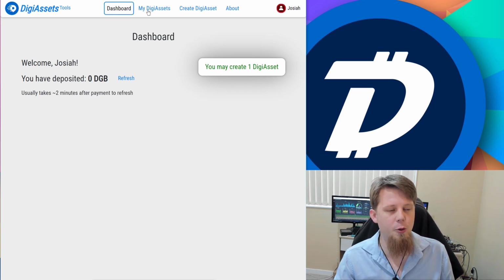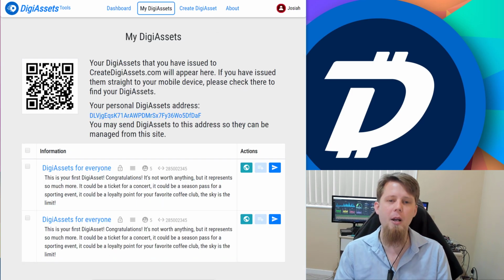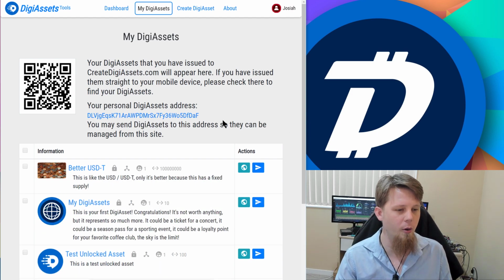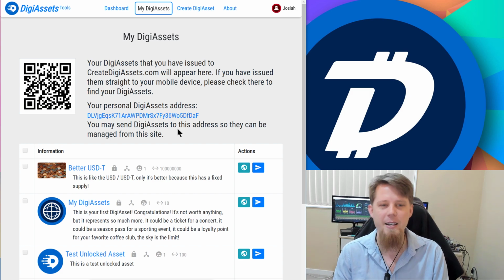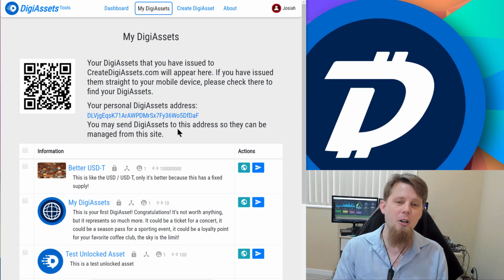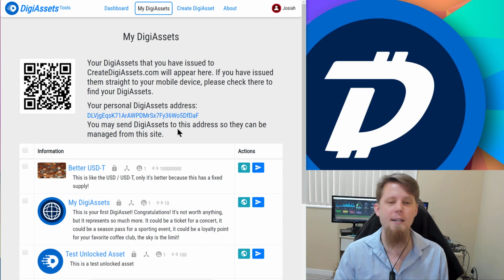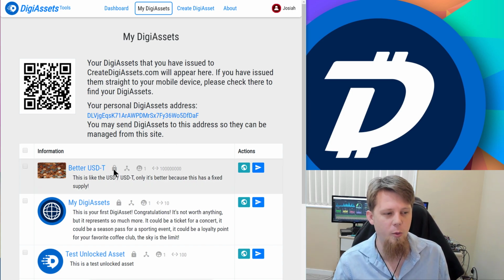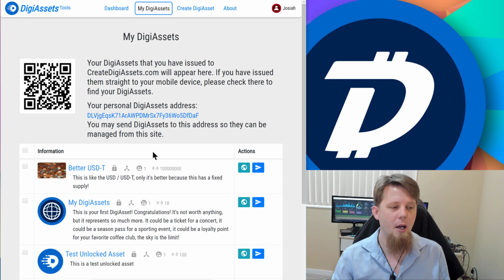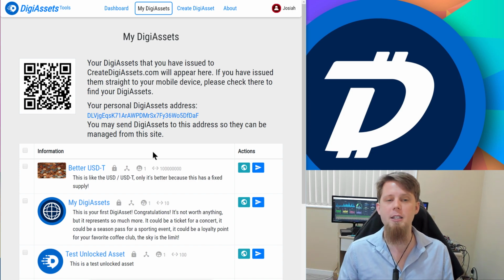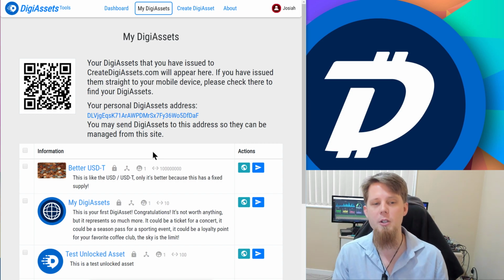Now, if we go to my DigiAssets, you can see some that I created, many of which were a while ago. For example, this one's better than USDT because it has a fixed supply, so I've indicated that here with the padlock which says it's locked. We can also see there's a couple of other things. This says that there is only one person who holds it at the moment, but I want to show you really quickly some of the reasons why you might want to use this website.